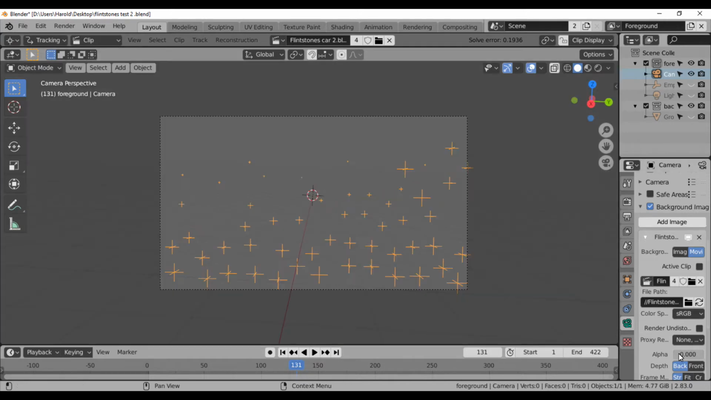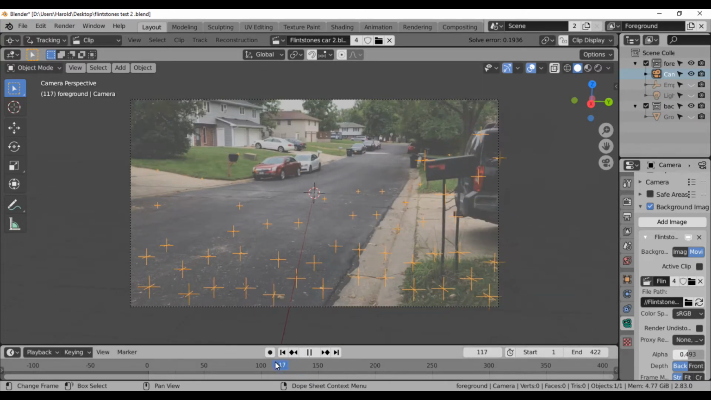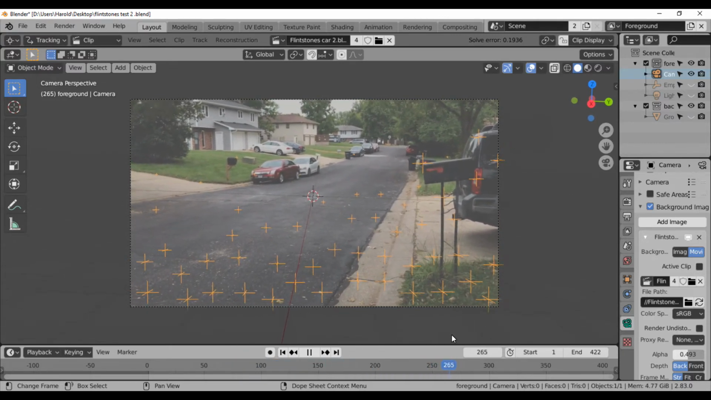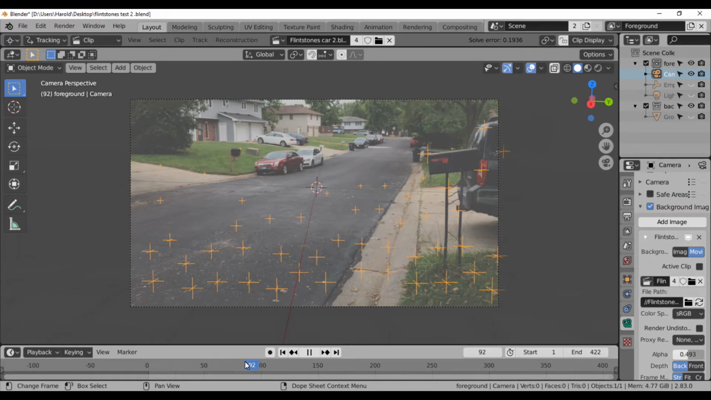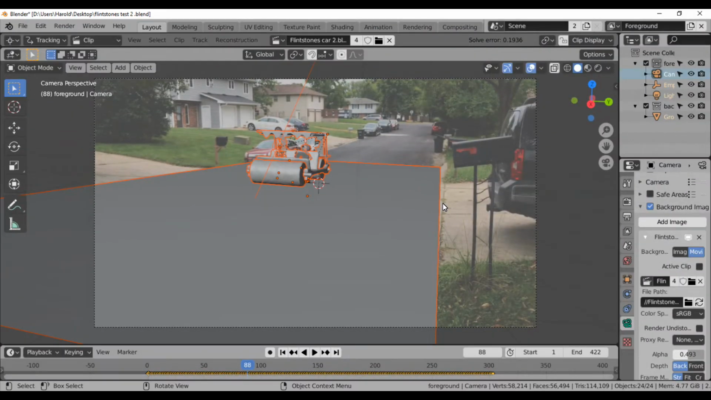Next, we will project the backplate onto the 3D scene to check the markers. Looks good to me. Let's scale down the markers and finally add our 3D objects. Well, it looks good to me, probably because I've done it so many times, but to you it may look like everything is floating above the street.